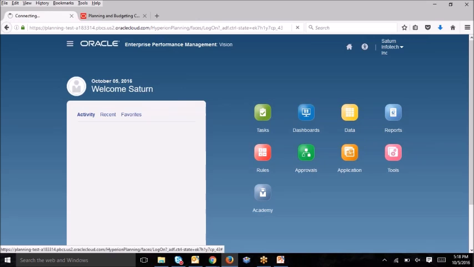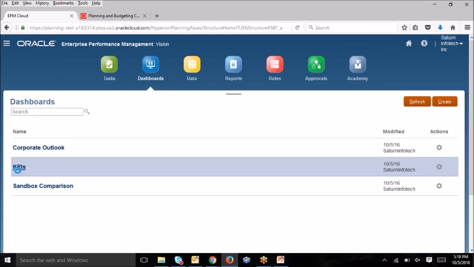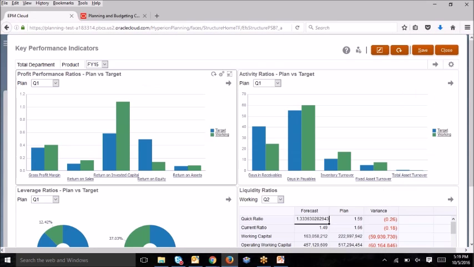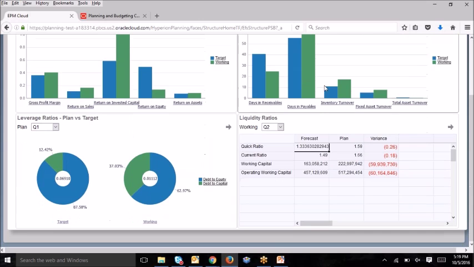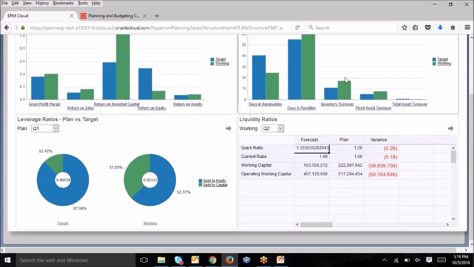To give you an example, we'll open up a dashboard for KPIs. In this dashboard, we're looking at different information provided directly to the user from your PBCS environment. You can see your profit performance plan versus target, as well as activity ratios. Based on this analysis, users can start going through their budgeting and forecasting process.